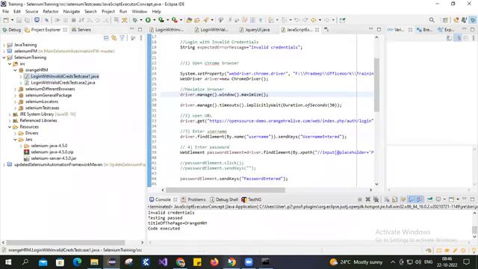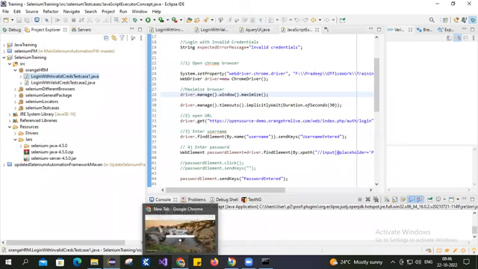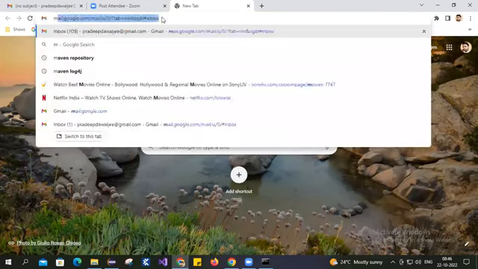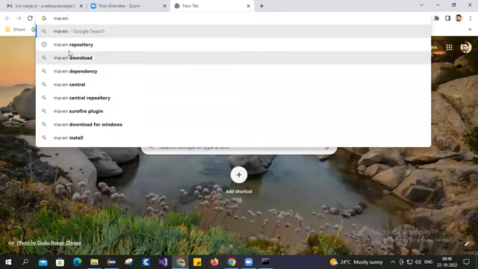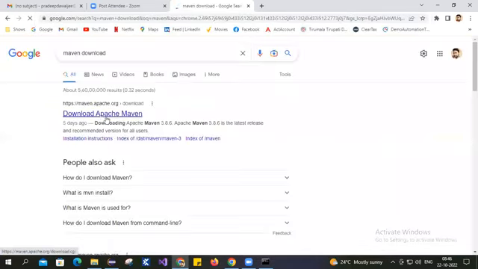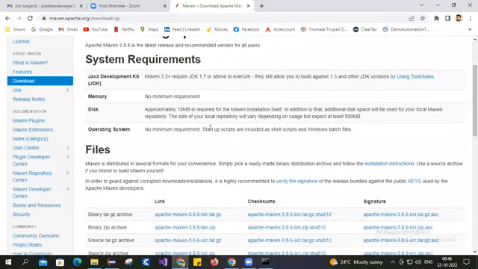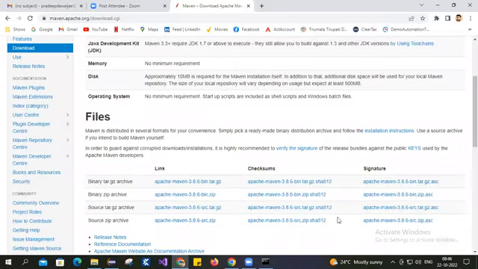So here what we'll do is we'll go to, so how to download or install Maven. So go to Google and say Maven download. Just click here, and then you would get this link. Go to the first link, maven.apache.org.